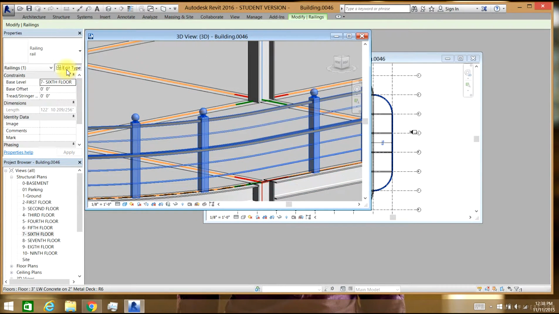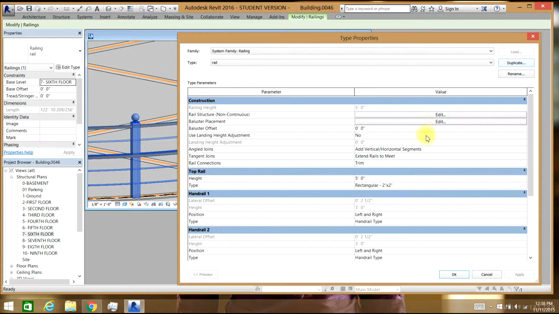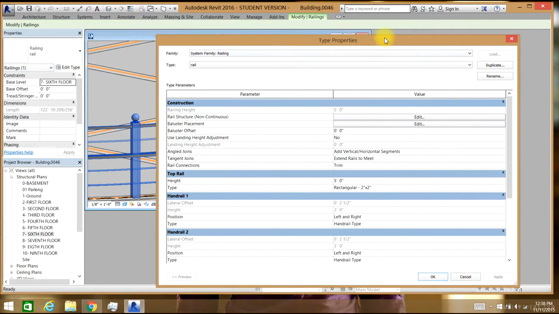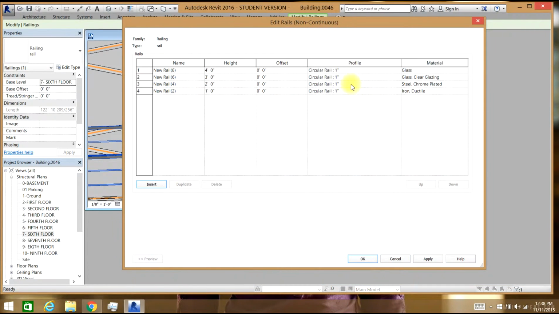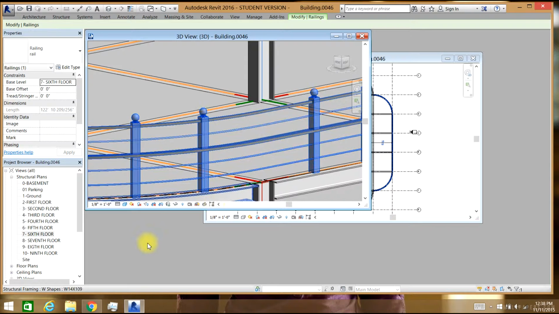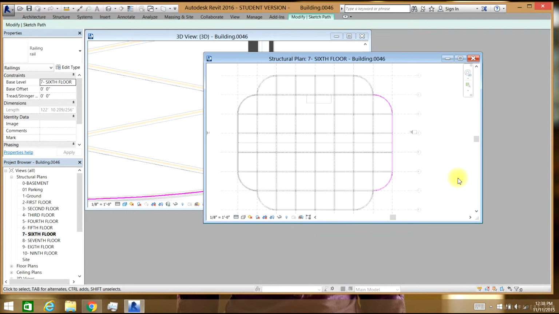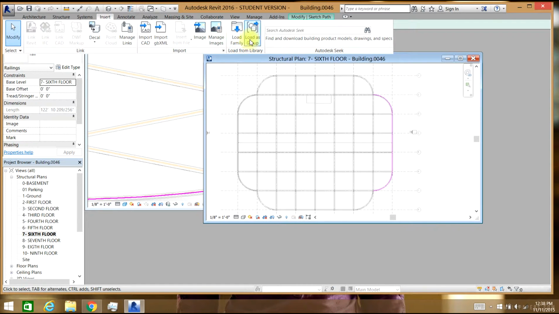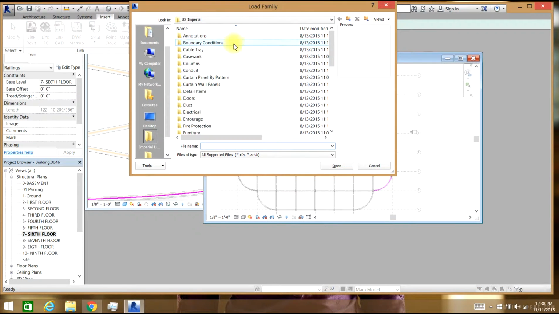Now once again going to edit type, let me show you how to have these different types of profiles and materials. So you go to insert, there you select load family, and when you come over here, make sure you have US imperial or your metric, whichever units you are using. Since I'm using feet and inches, I need it in imperial.